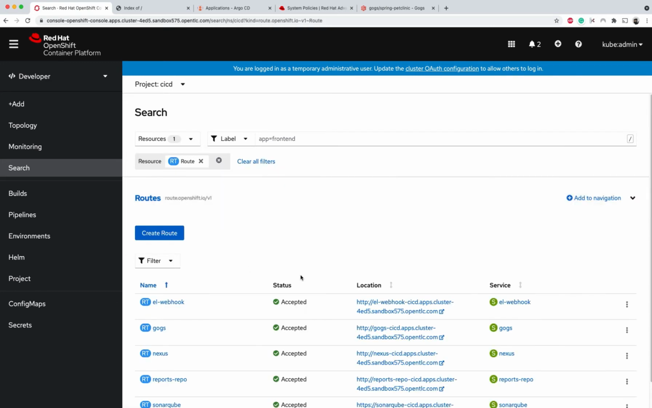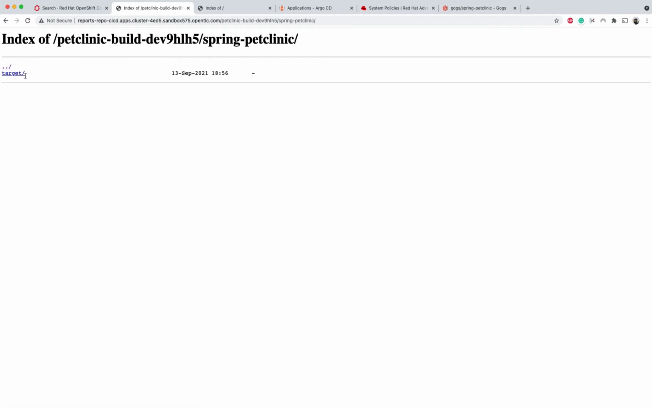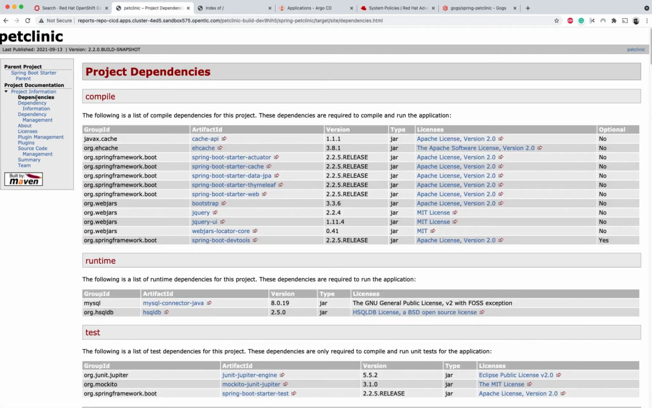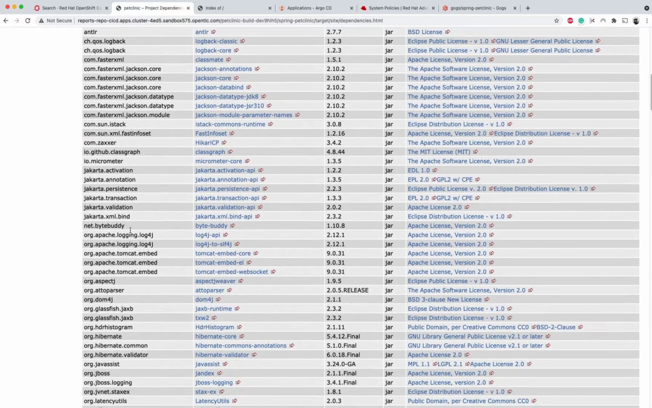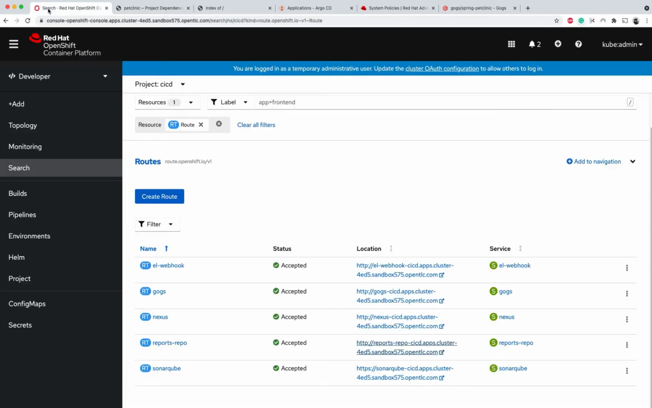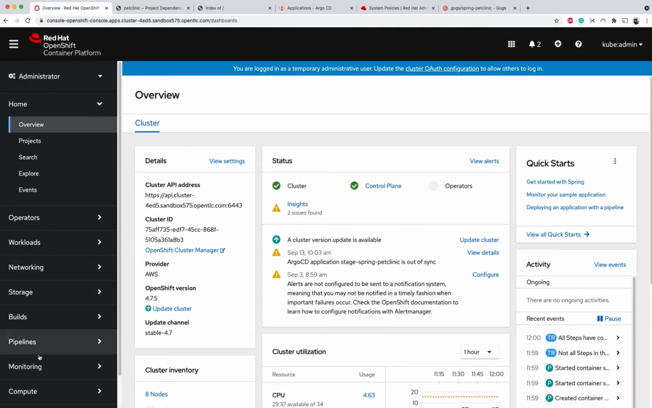Let's take a look at the report. From the dev console, we can search for the report route. Click on the build, select your project. Here you can see all the dependencies that are in the Spring Pet Clinic project. Let's go back to the admin view. Click the pipeline run and analyze the failed task in the pipeline.